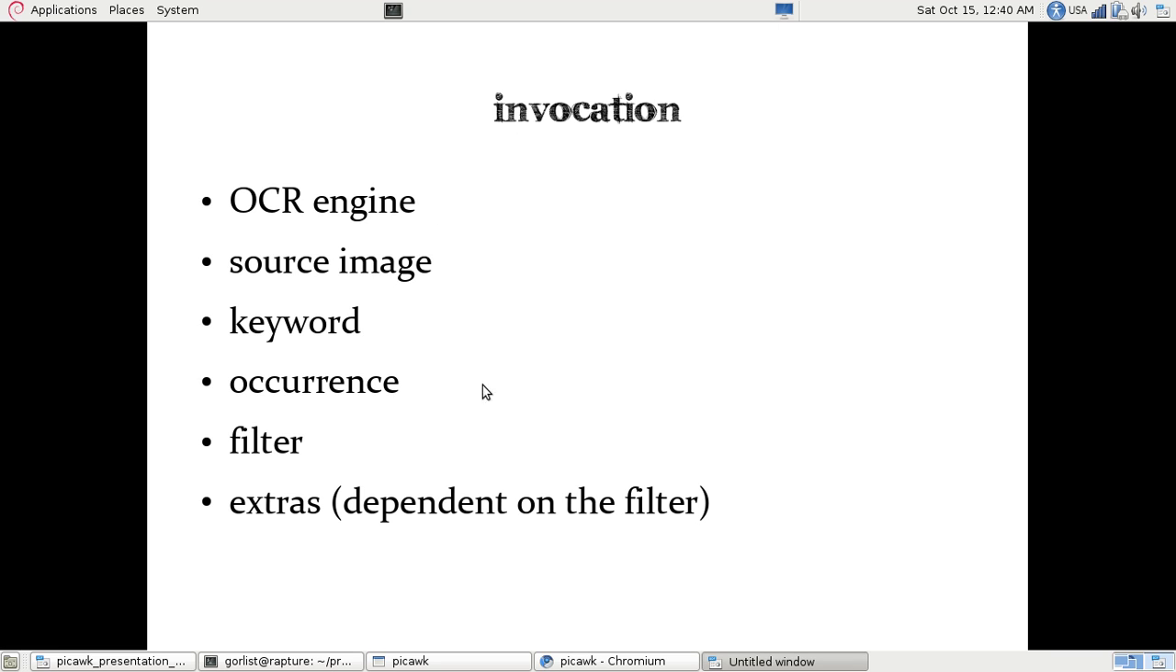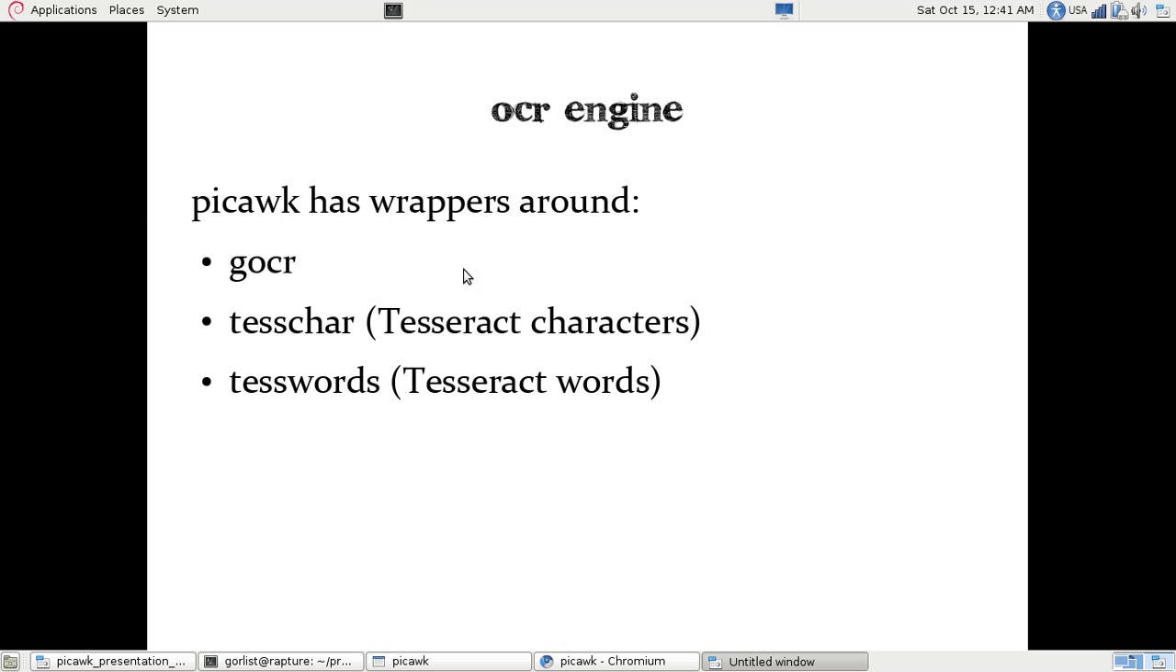These are the arguments that Picawk takes: the OCR engine, the source image, the keyword, occurrence, filter, and the extras, which are dependent on the filter. Let's explain what each of these are.